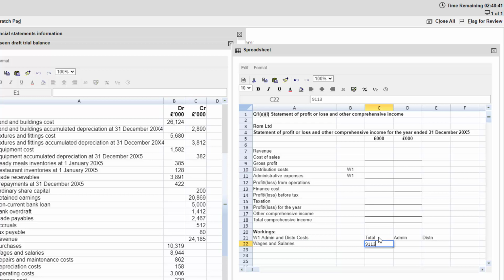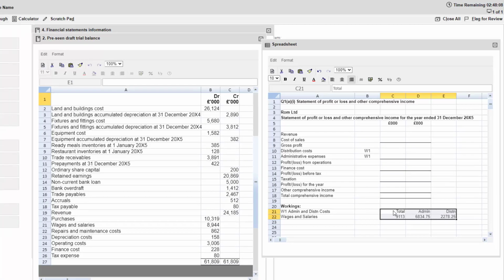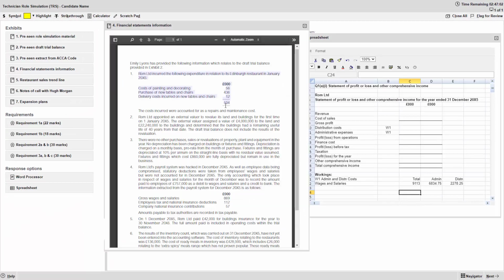Markers will look at the formulas in the cells, and so use basic spreadsheet formulas to your advantage to both increase your accuracy and speed of answering. This also allows markers to give partial credit if you have only some elements of an answer correct. Some requirements need you to work through a list of information, and you may wish to highlight or strike through this as you work through it and answer it.